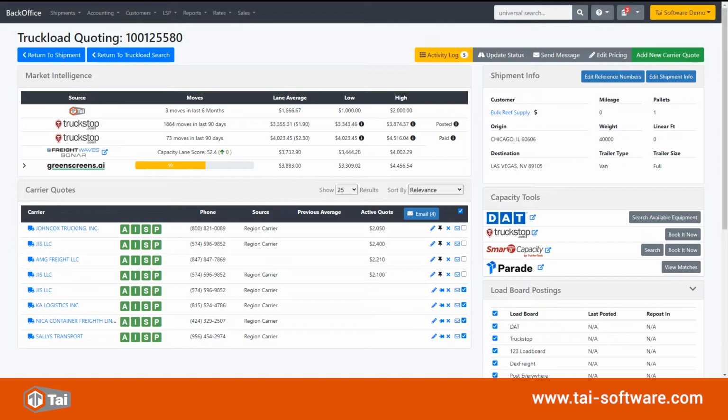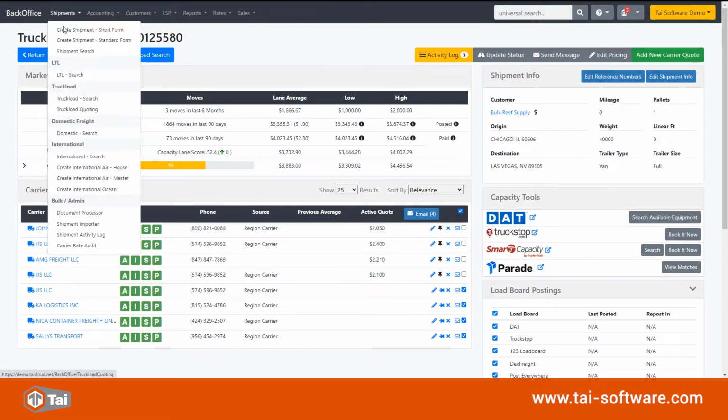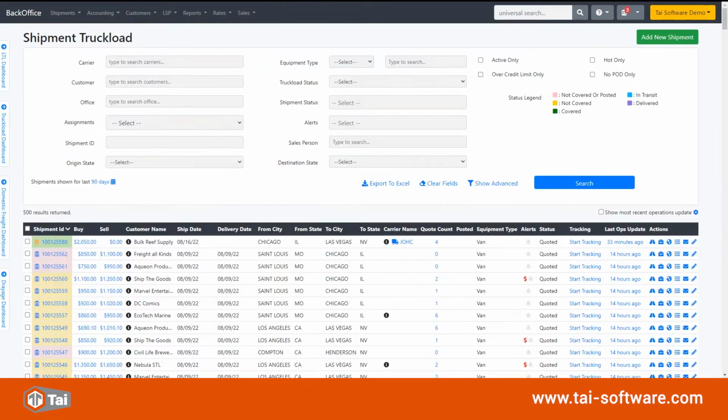Let's go back over to the truckload search page and check it out. As you can see, the status of the shipment has changed to green because this shipment is now covered. You can see my buy rate that I selected on the previous page, which will allow my customer rep to add the sell rate, or the carrier rep.